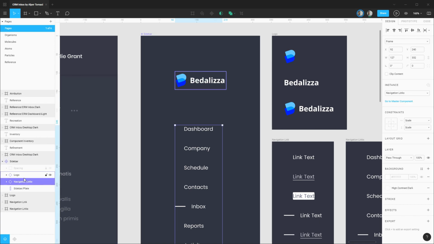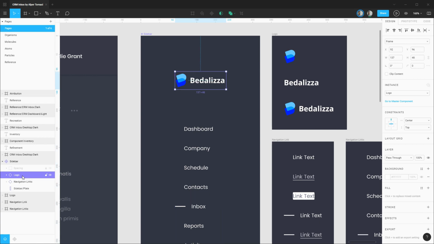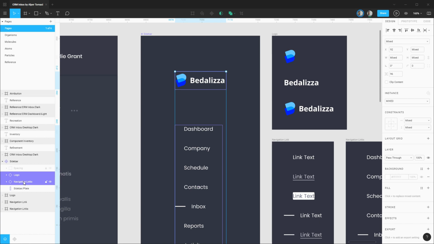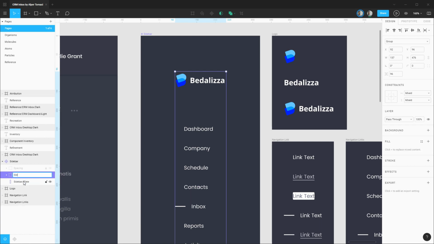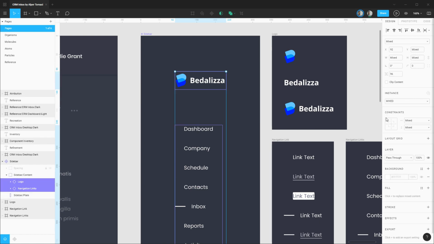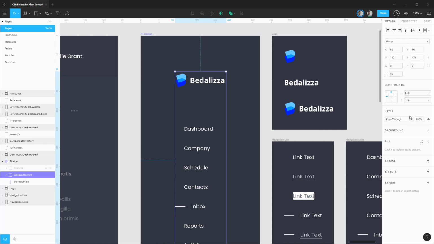And one thing I'm realizing is I always want these two, the logo and the navigation links, to be left aligned to each other. So I might actually group this and rename this to be the sidebar content. And then within this group, we can have both of these always be pinned to the left and the top. This sidebar content will then get centered and then be pinned to the top. Now everything should work as expected.